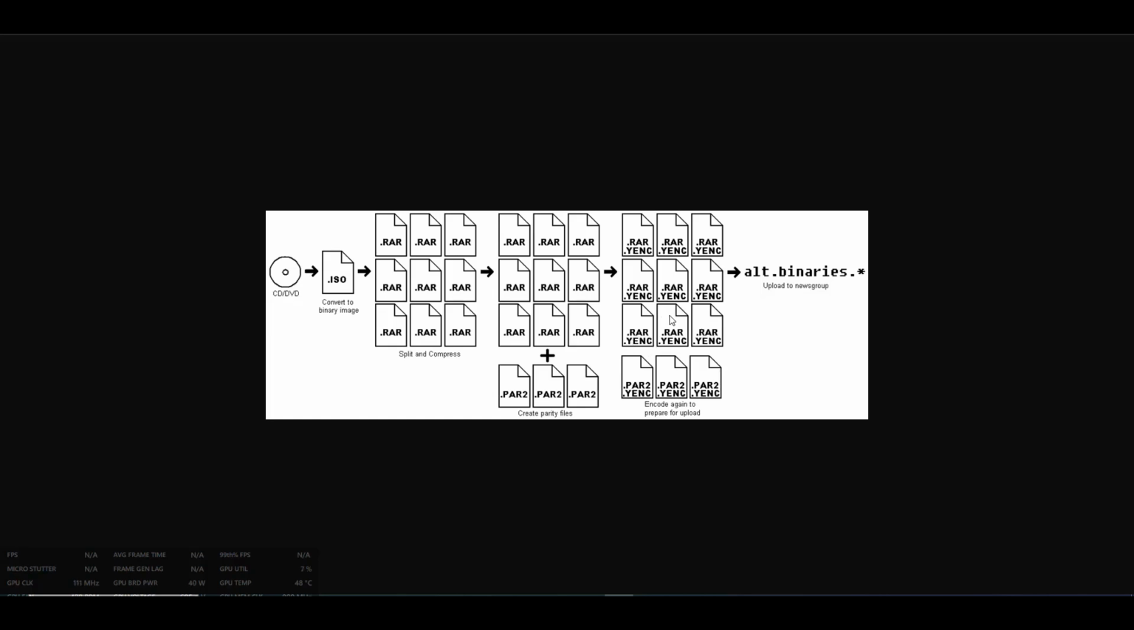And then when your client downloads the different segments of the content that you want, it checks: do I have all of the sections that I need to recreate this original file? If yes, then it just basically recreates that original file from that.